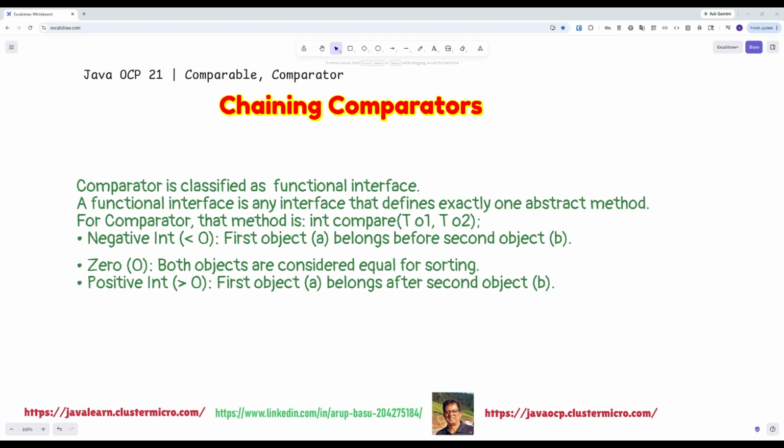Okay, so even though the method takes two arguments instead of one, unlike Comparable's this.compareTo(other), the integer output remains completely identical. If you have a negative int, less than 0, then the first object A belongs before the second object B. If the return is 0, then both objects are considered equal for sorting. And if it is positive, an int greater than 0, then the first object A belongs after the second object.